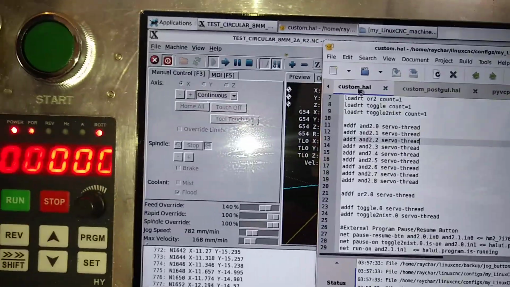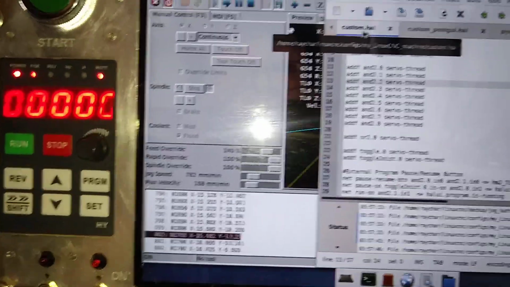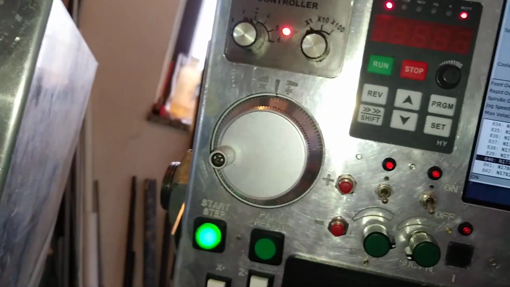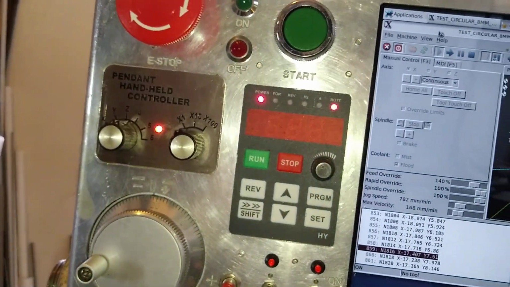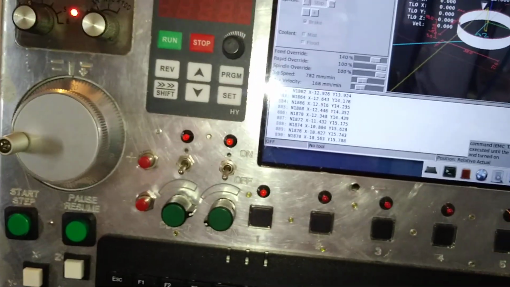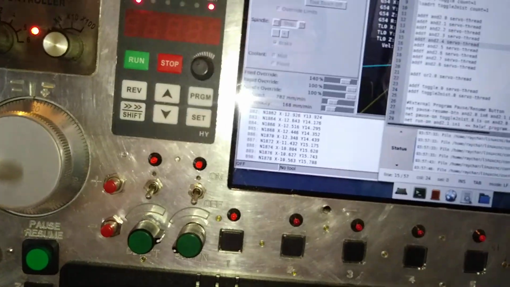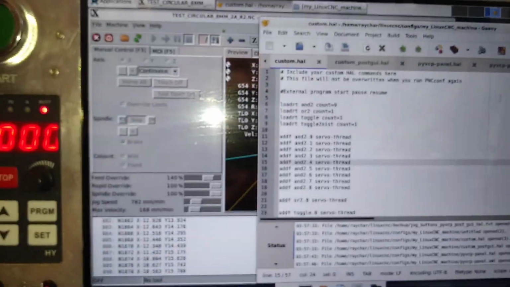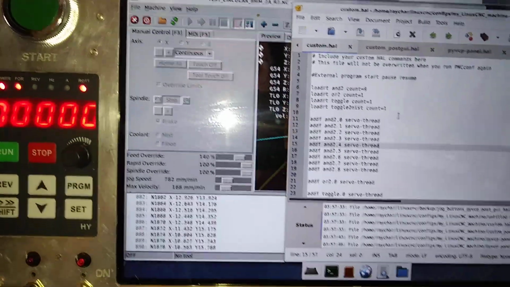And this is the custom HAL. Now I first stop this program first. To stop, I need to hit this button. And here is the custom HAL program.